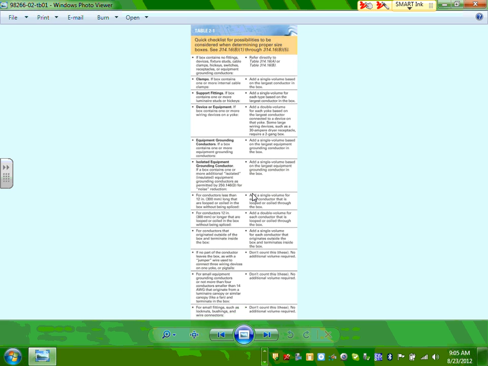So when we say, later on, we have a box and we have a conductor that's passing through the box, it's going to count as 1. If the conductors terminate in the box, count as 1. If the conductor is looped with 12 inches or more, count as 2. A box has a device like this. This device always counts as 2, based on the conductor that's landing right into that box. The equivalent grounded conductor counts as 1 based on the largest.